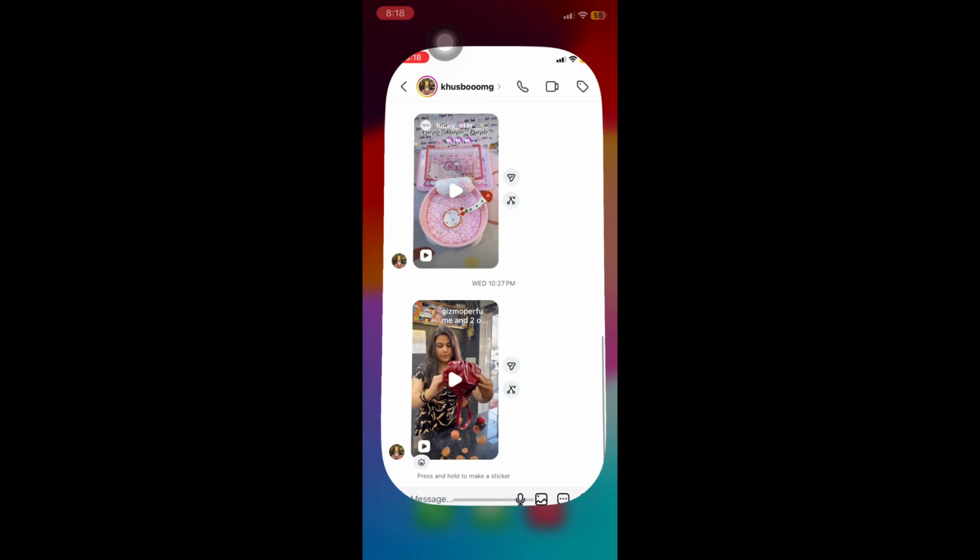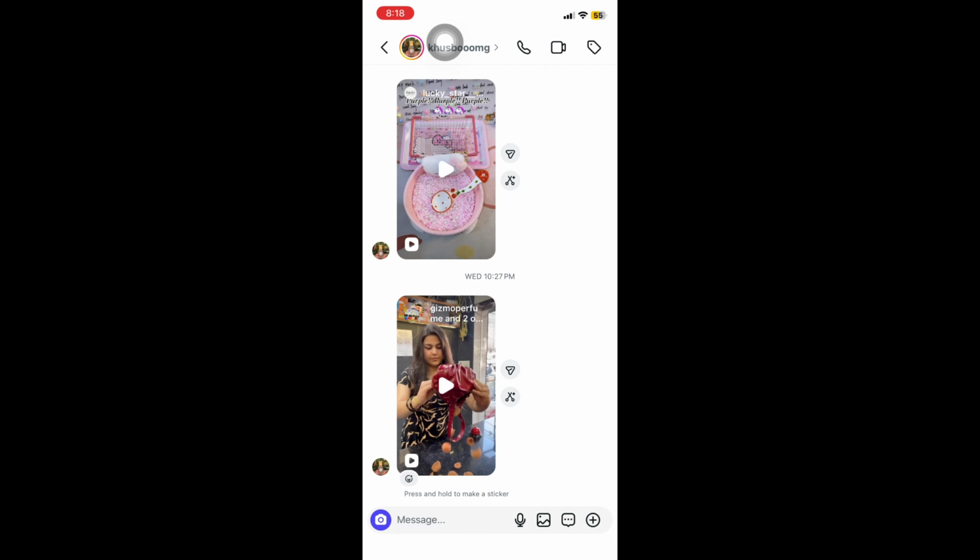Hello people, how to create a random doodle, random drawing on your Insta chat and send it to someone. I will show you how you do that. Follow me. Open an Insta chat and tap on the plus sign on the lower right corner.